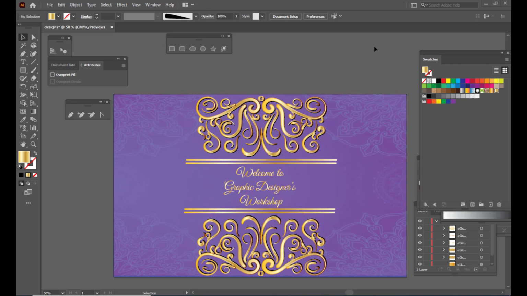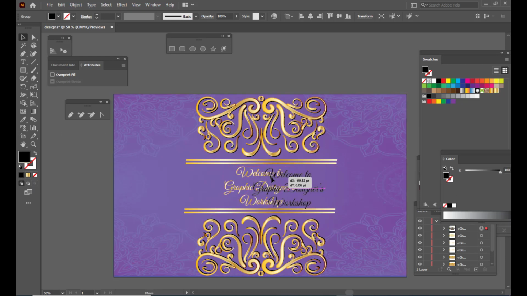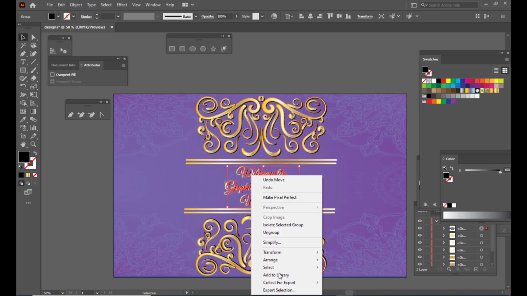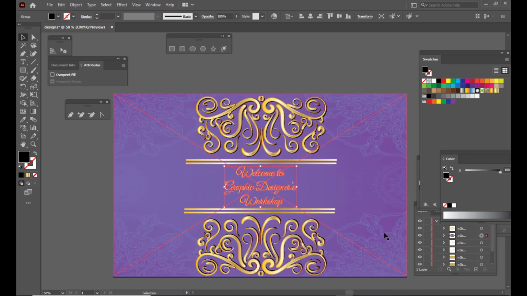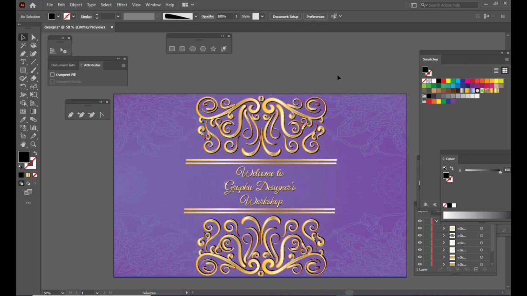So we'll just do one last change. We'll also just take a duplicate of this text. We'll give it pure black color, and then we'll just right click and select arrange, and we'll select send backward. We'll give our text some kind of shadow effect. That's it. Right. So now we'll export the design.